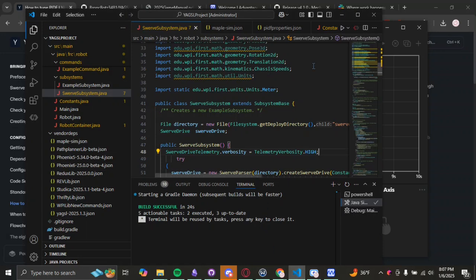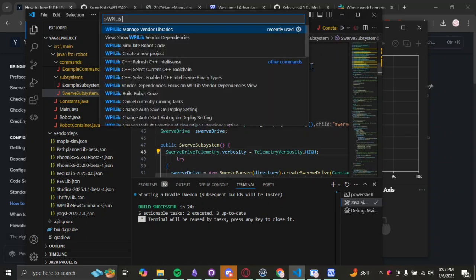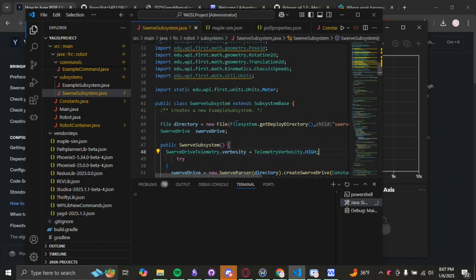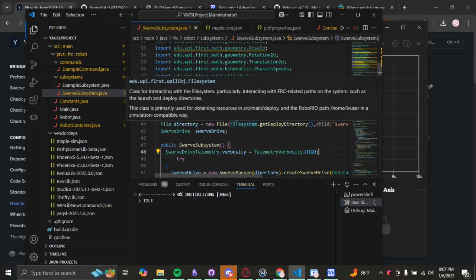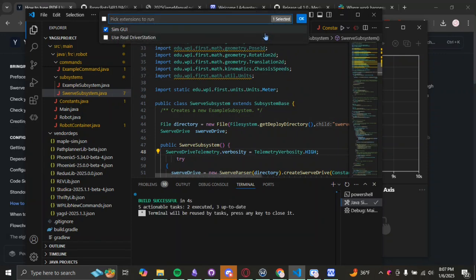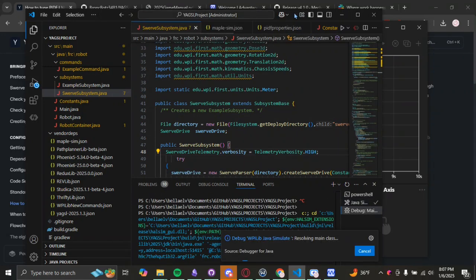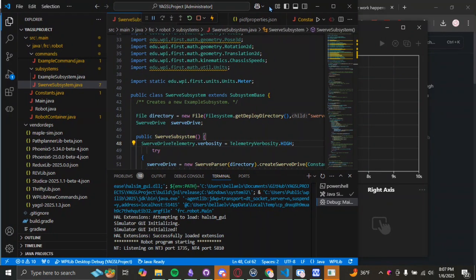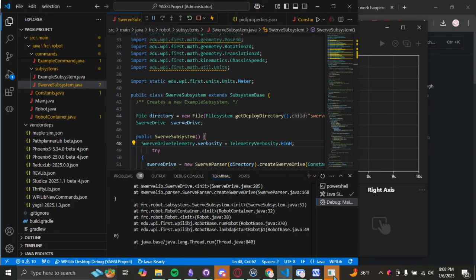So we're going back to VS Code, and we're going to start simulating our robot code. So we're going to simulate robot, and it's going to build. We're going to let it build. I'm going to pick Sim GUI, and then ta-da.